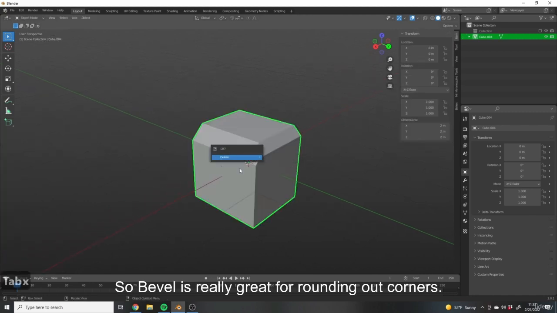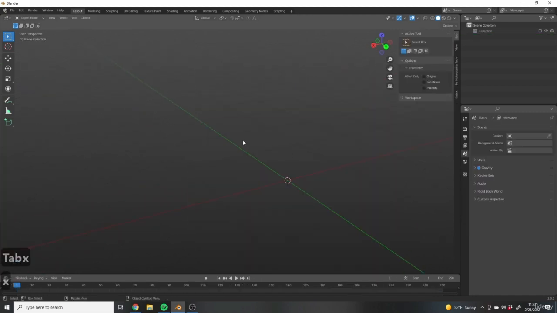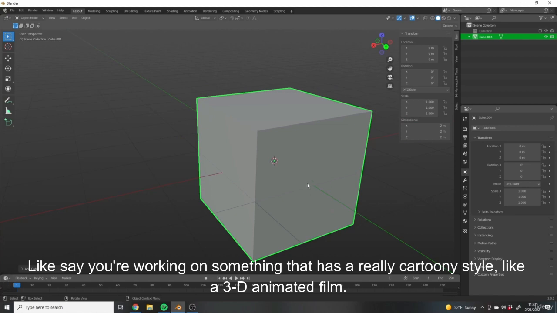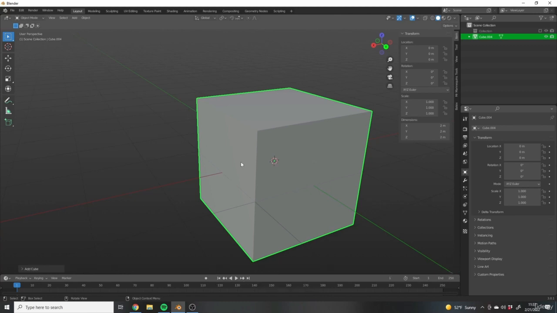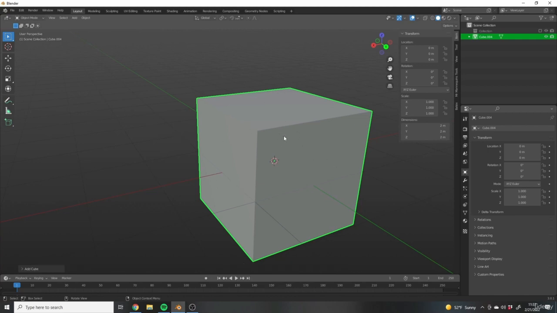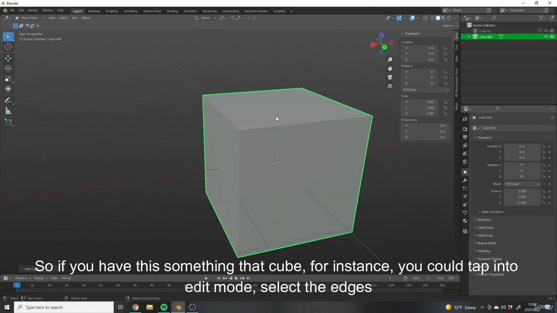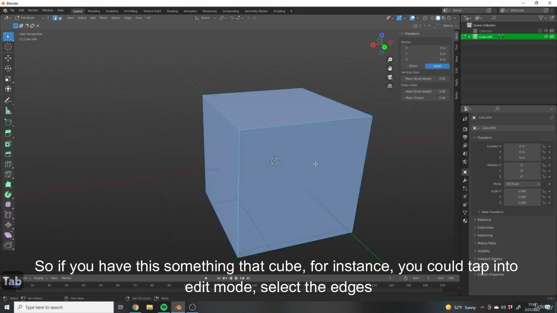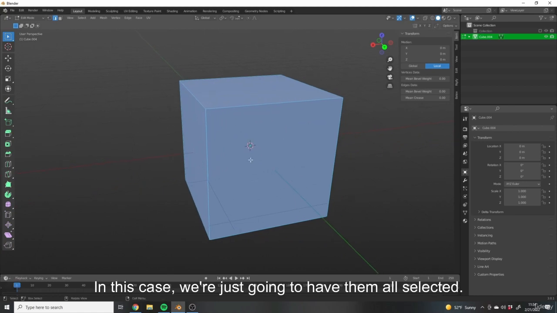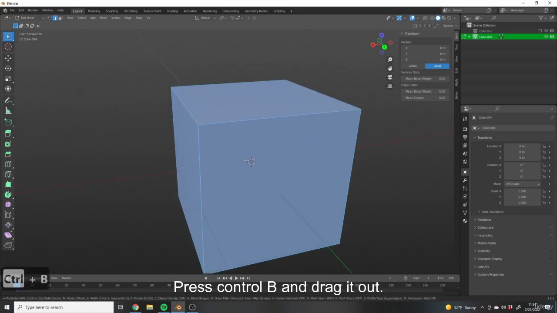So bevel is really great for rounding out corners. Like, say you're working on something that has a really cartoony style, like a 3D animated film. And for this, you want all the objects in your scene to be sort of soft and rounded. Now, beveling is a great way to achieve that. So if you have something like a cube, for instance, you could tab into edit mode, select the edges that you wish to round out. In this case, we're just going to have them all selected. Press Control B and drag it out.